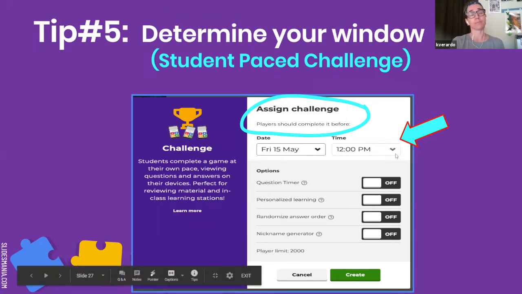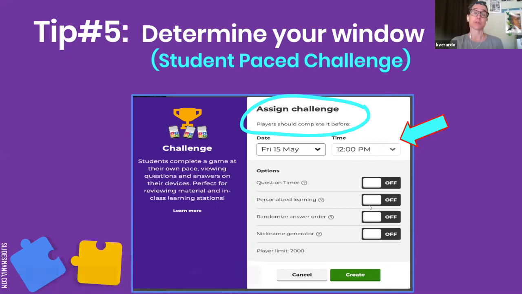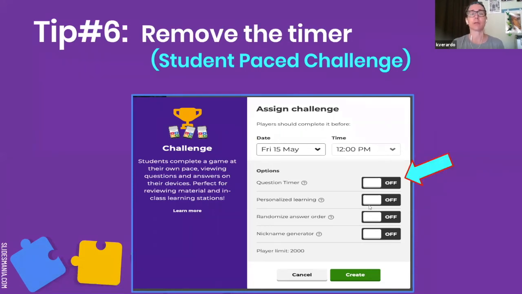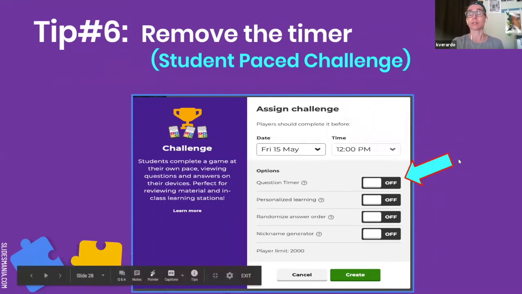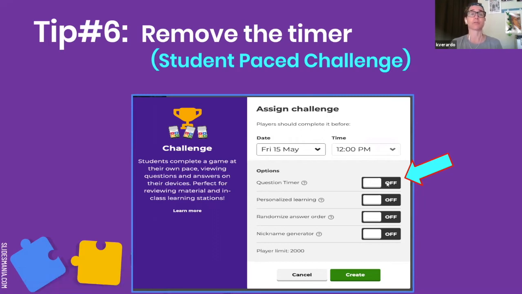You have to determine the window that's going to work best for your kids and is most respectful to them and their families during this time. I told you earlier in the presentation to get rid of the timer. So when you do student paced, make sure that you turn the timer off too, because you're going for accuracy, not time. You want the kids to be able to master what you want them to grasp instead of hurry up and answer. That way the kids can be really laser focused.